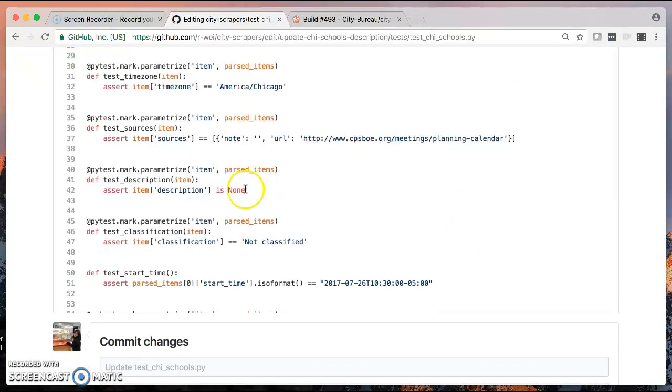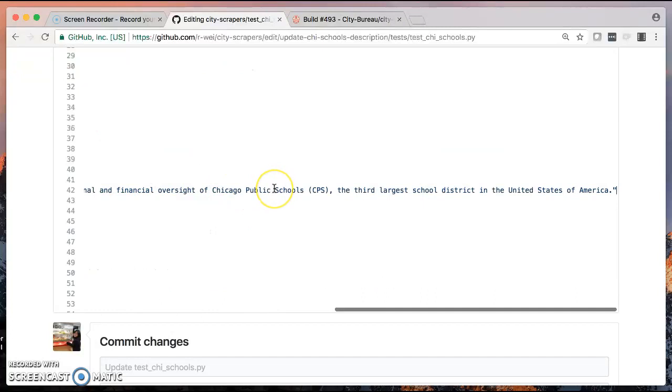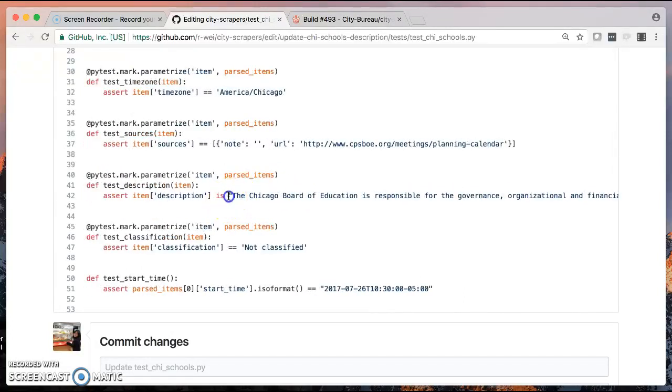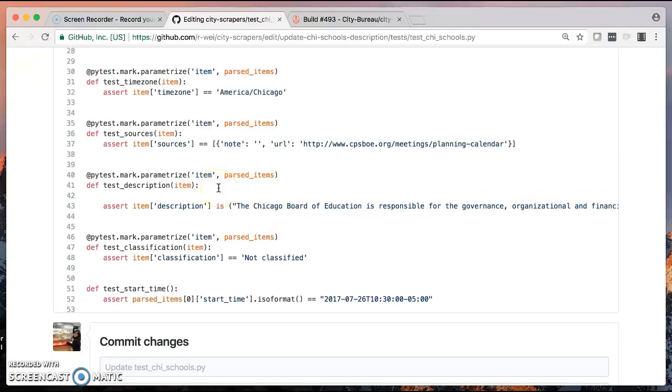And then we'll go back to this description. I think I still have it copied onto my clipboard. Yeah, so here's this long description about the Chicago Board of Education. So I'm going to do that formatting again. Actually, I'm going to do something here to make the formatting a little nicer, but this isn't necessary.